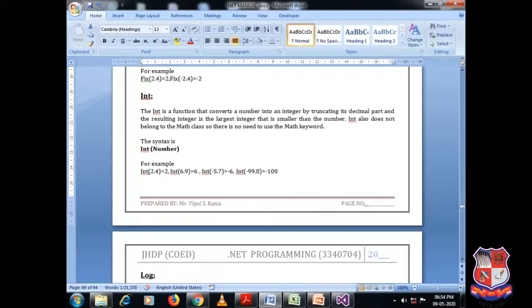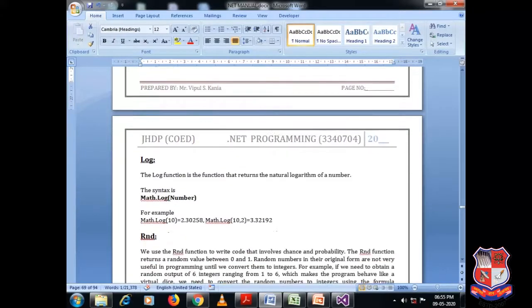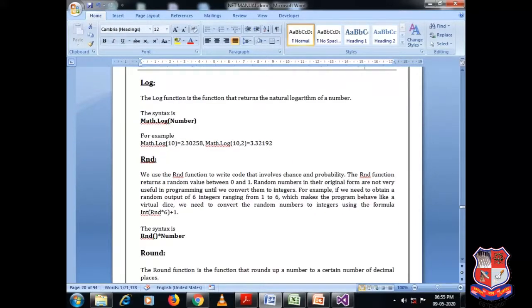If I write Int 6.9, then it will return me 6. If I write Int minus 5.7, then it will return me minus 6. If I write Int minus 99.8, then it will return minus 100. Okay, so this is what the Int function does. Next one is the Log function.